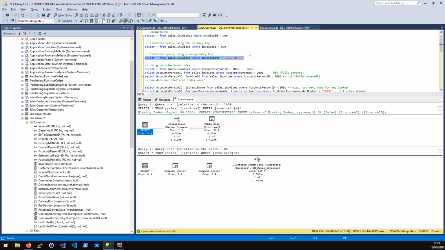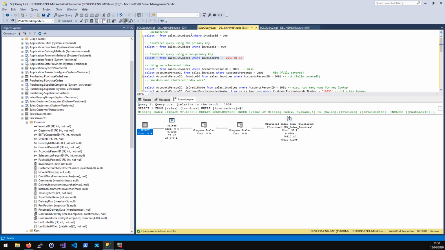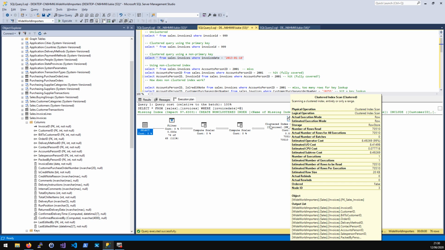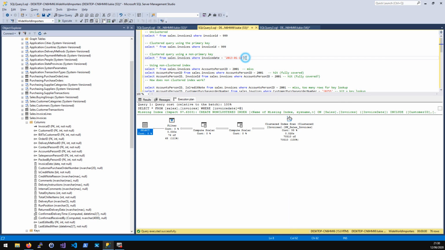So if I run this, we have the same problem we had with the non-indexed table: it doesn't actually know how many of these there are. It can't work it out without going through the entire table. And as you can see here, we get a clustered index scan. It's got to scan the whole table. So again, that's really slow.